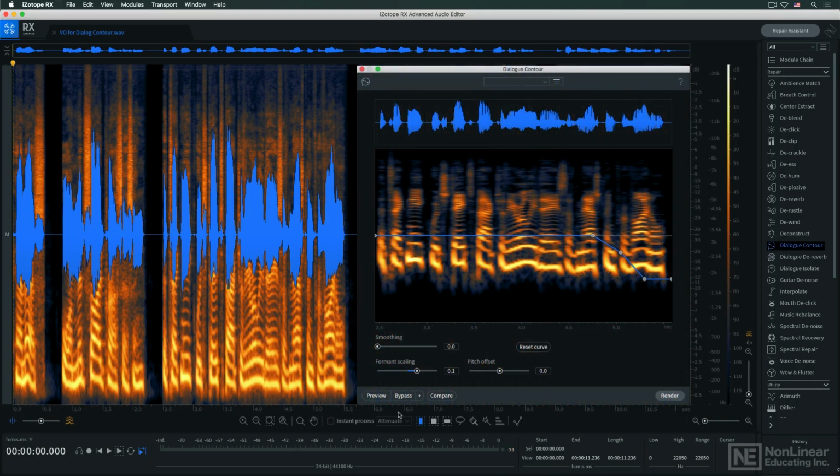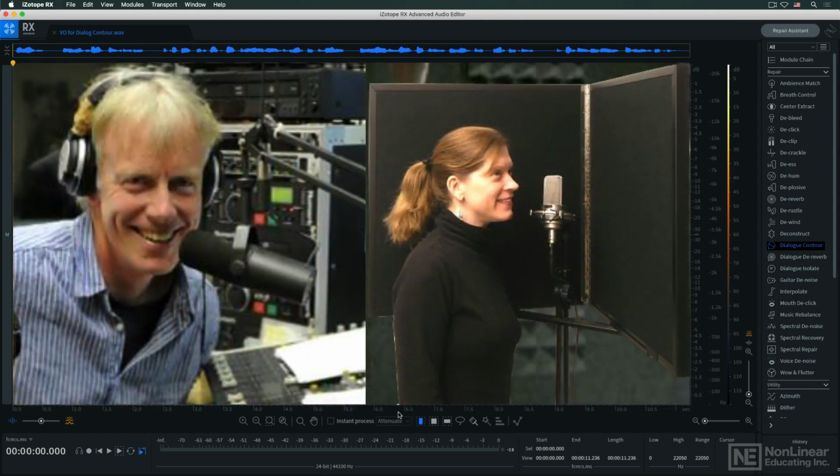Dialog Contour is a pitch processing module designed to provide the ability to edit intonation and inflection in dialogue recordings. All speakers, even professional announcers, are occasionally prone to slight missteps. They may overemphasize words or syllables, or their pitch may unintentionally rise, making a statement sound like a question.